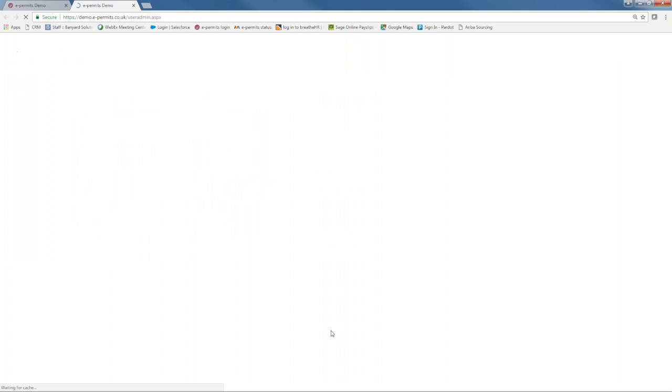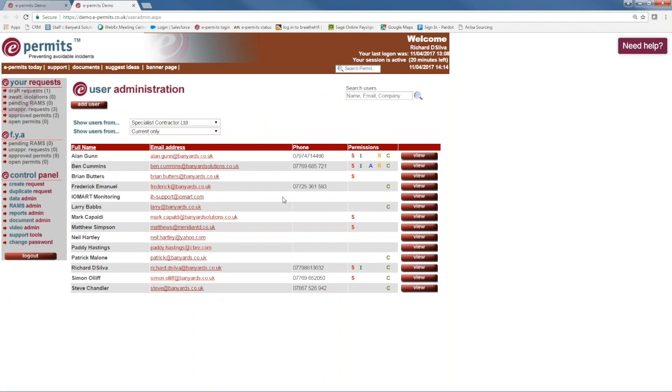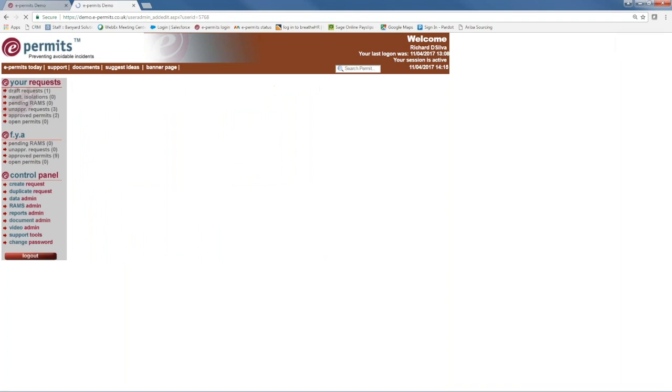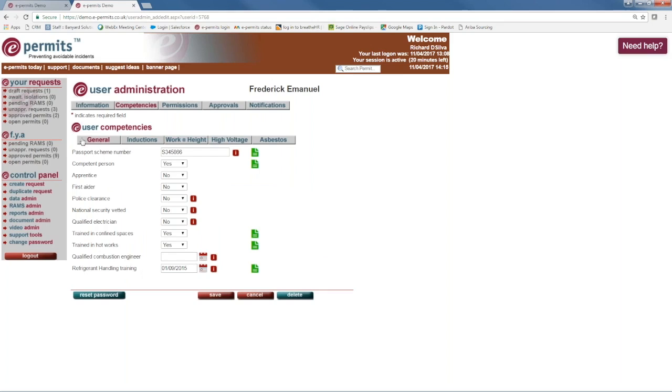What about individual people? So if we pick an individual person, we can now look at things such as their competencies. This is the basic information about the individual, proving that they're over 18, any contact details, eligibility to work in the United Kingdom, and so forth. But here in the competencies area, we look at a whole range of things. General things such as passport schemes, are they a competent person? And again, you can upload the various documents to support this.